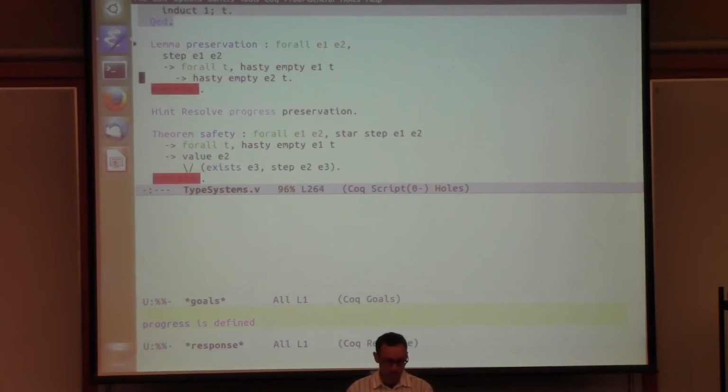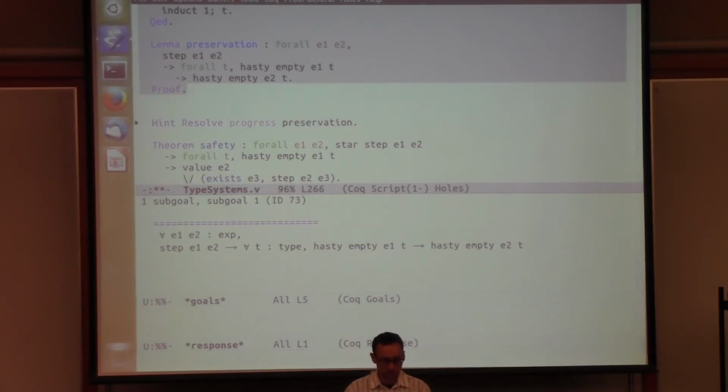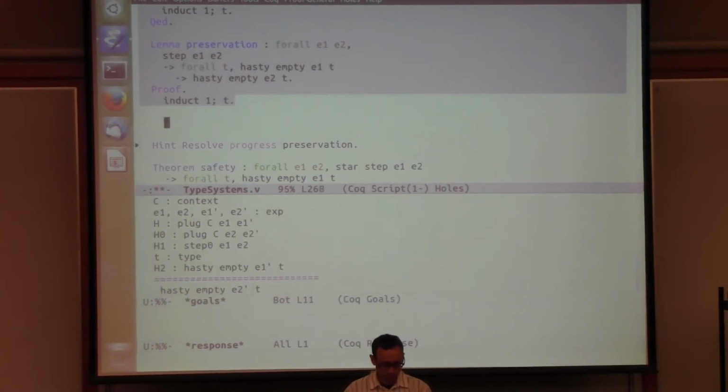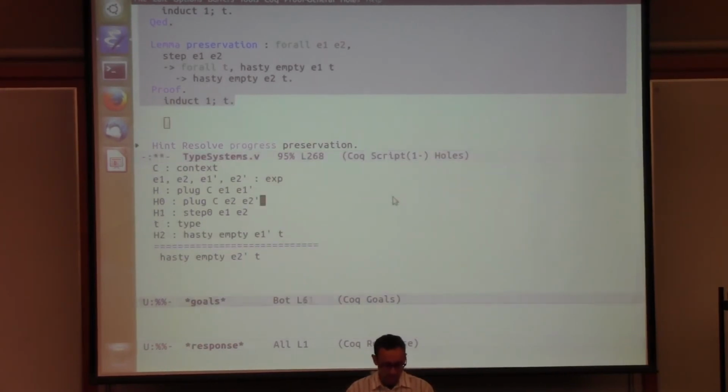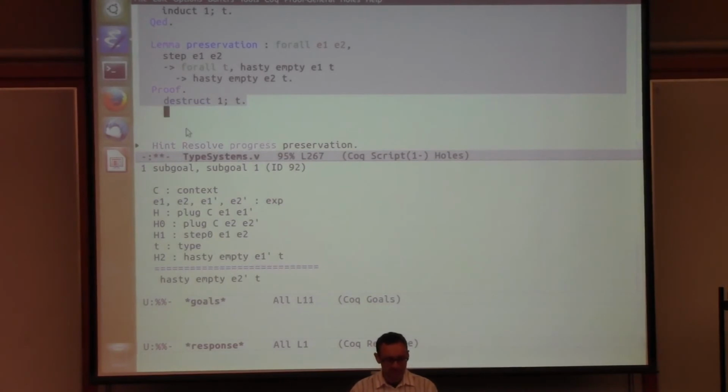Okay, let's prove preservation. So like before, what this is going to take is induction on the first hypothesis. So let's see how that turns out. So what happened here? And actually, it doesn't need induction. Let's remember, step is actually a single constructor rule with no recursive premises. So we could even just run destruct here, and it'll be just as good. So this basically just expanded out the definition of step in the theorem statement.